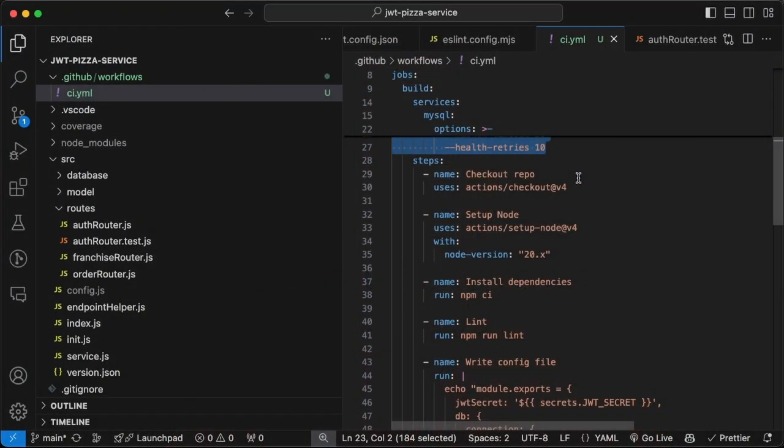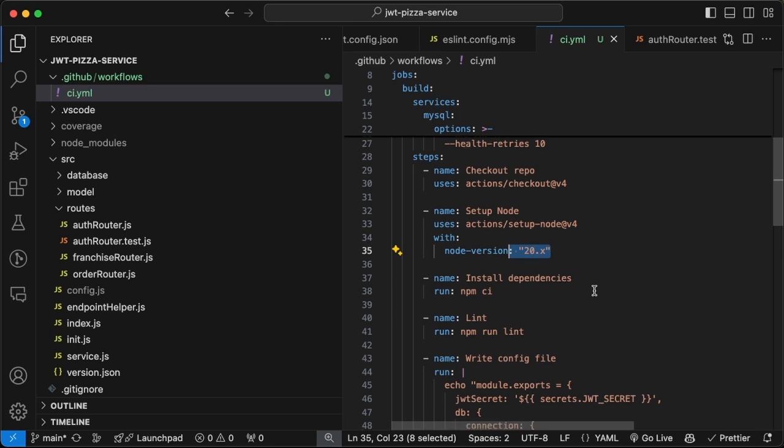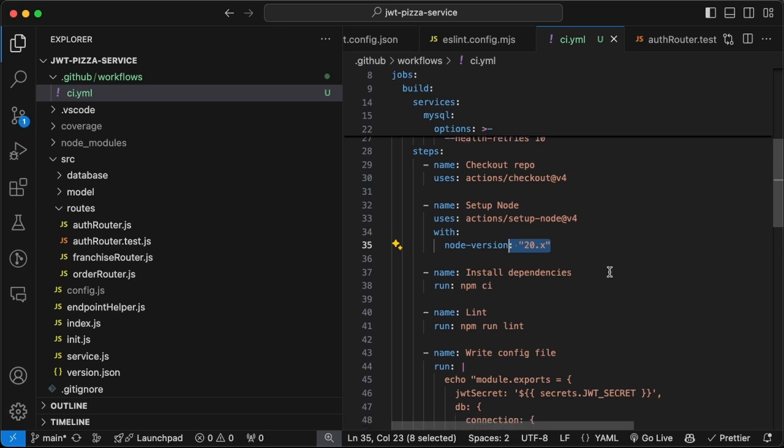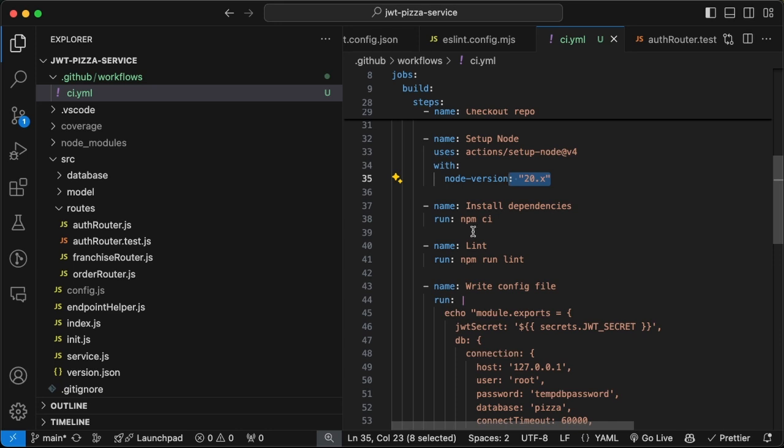So the next thing that happens is we clone our repository into the Docker container. We set up Node.js just like before. This is specifying version 20. That's the current LTS, long-term support version for Node.js, but that will probably be different by the time you actually watch this video. So just substitute the current version there for what you're actually doing.